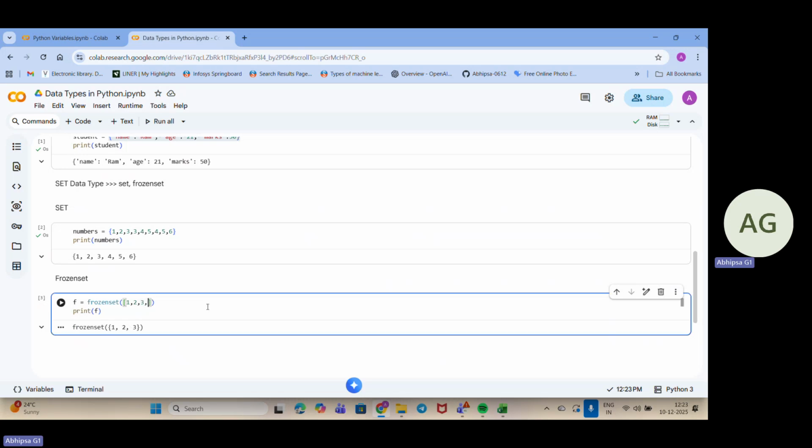So let's add something also: 3, 2, 4, 5, 9, like that. Let's print it. So it is doing the same. It has printed 1, 2, 3, 4, 5, and 9. So the repeated ones are 2 and 3. It has not taken the repeated ones accordingly. Only the unique values we have got up here. It's just that the frozen set, once it has been created, we cannot modify it. Okay, so it cannot be modified.